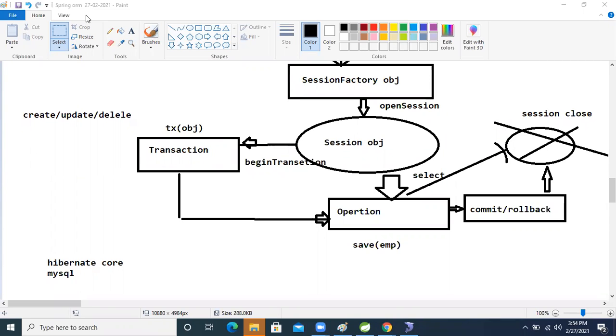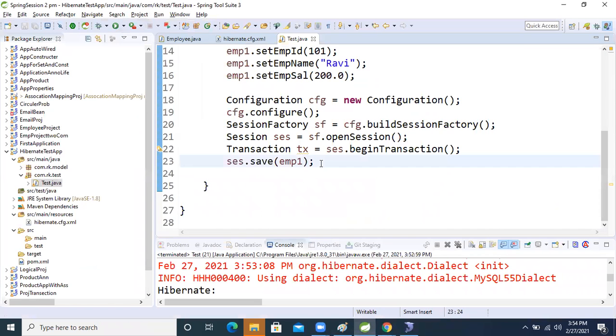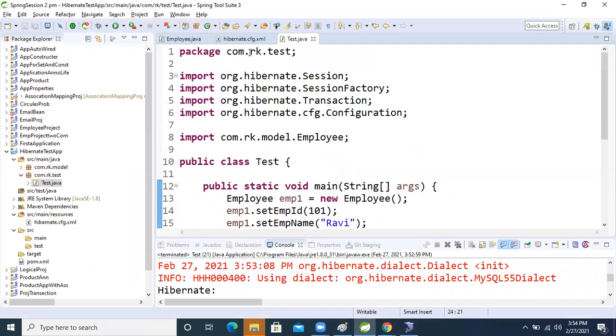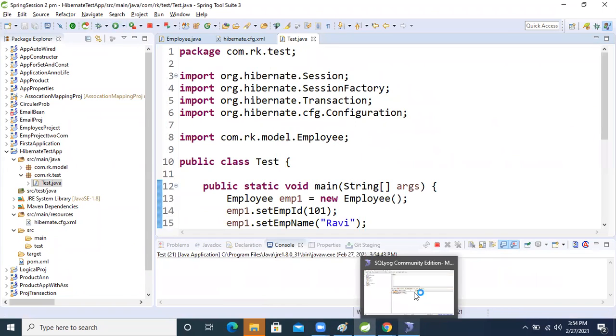Okay. Now, until we call the commit method, the data will not persist in the table. So come here. What is that transaction? tx dot commit. I'm calling this commit method. When I call this commit method, then our data will be stored in the table.